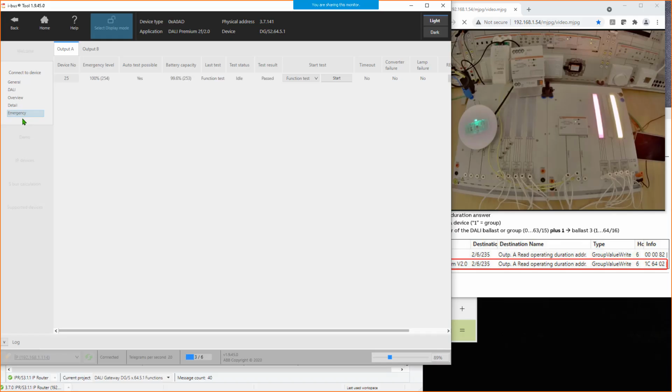Good, then we come at the end to our emergency converter. I have one emergency converter here. This is the device with the address number 25. You can see at one view the battery capacity or the charging level. The charging level is good, nearly 100%. And here we can trigger different tests: function test, duration test, partial test, and then we get a result.